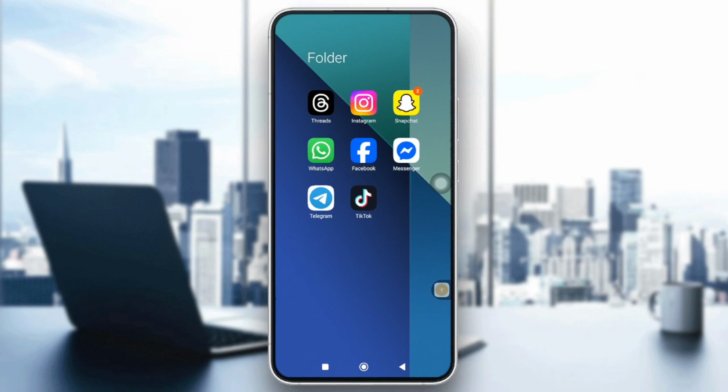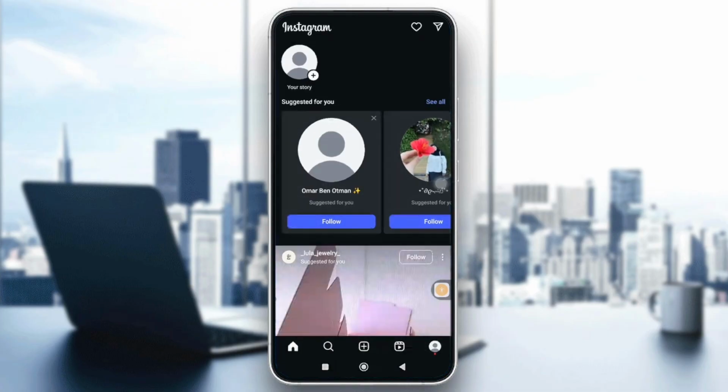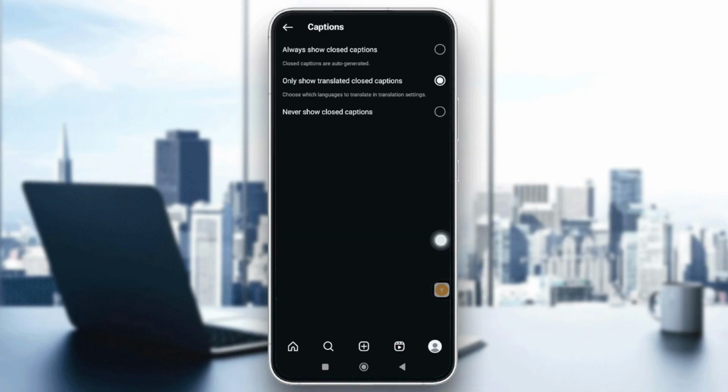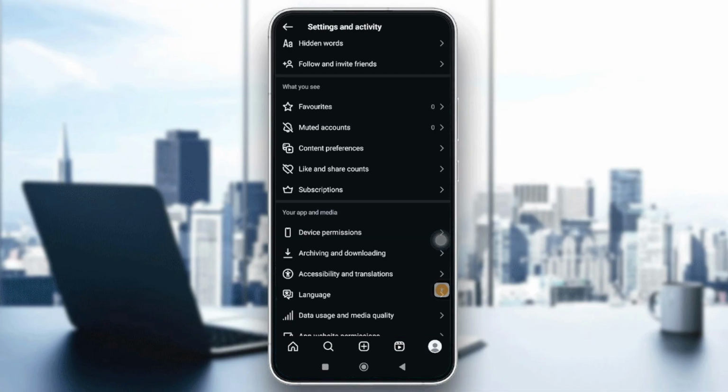In this video I'm going to show you how to use AI caption generator in Instagram Reels. So guys, you just need to open up your app, and then what I need from you is to go to your profile picture on below. And alright, I will show you how I got there.